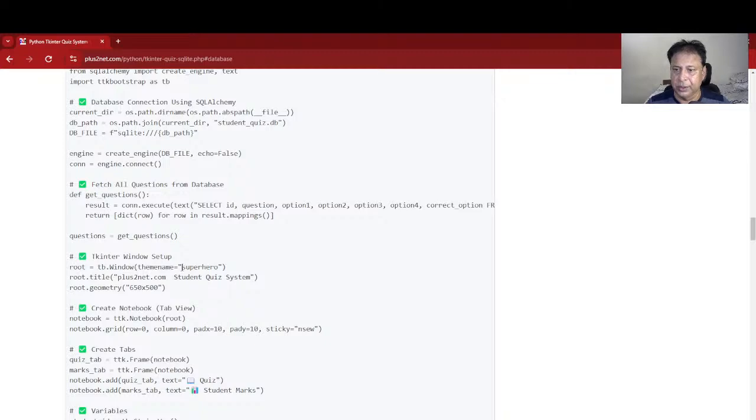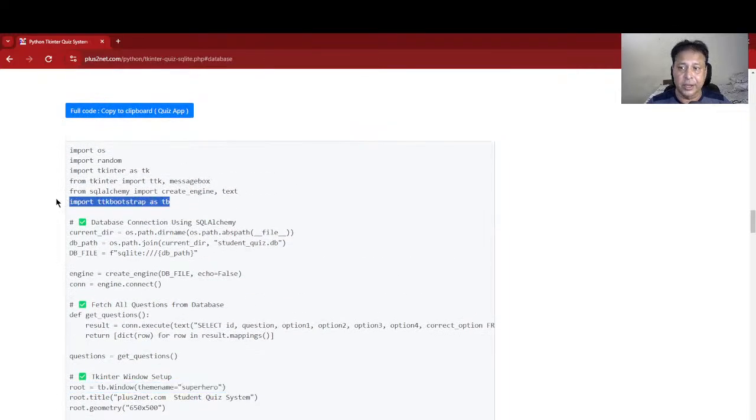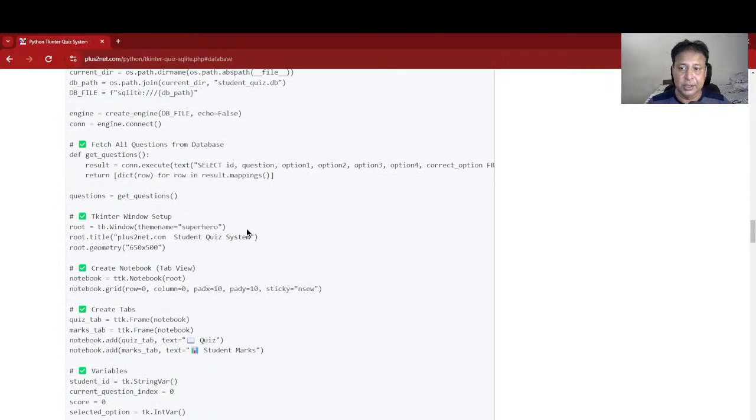Here you see this line, you just see the window. The theme name is superhero because it's TTK Bootstrap you are importing here. Import TTK Bootstrap as TB. So superhero. There are 18 different themes. You can keep on changing the theme, or as you previously discussed, you can keep a JSON setting file also where user can change their preferred theme. So that will be reflected in the app.